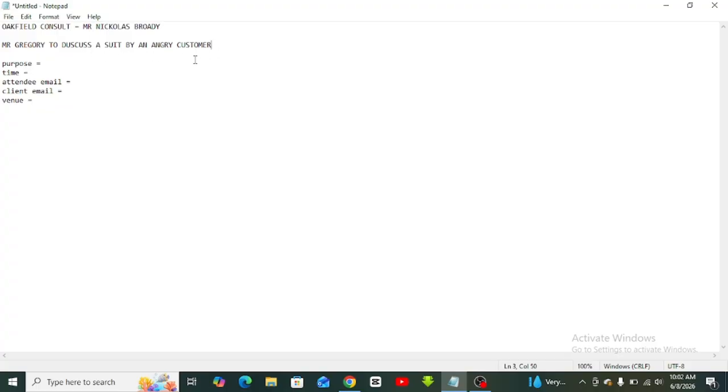So the key details you want from your client are the purpose of the meeting, the time of the meeting, the attendee email, which is Mr. Gregory in this case, and then the email of your client, so that he can be notified and can see the meeting in his calendar. And then the venue of the meeting, very important, guys. Are you following? Now we are going to get this information from our client.